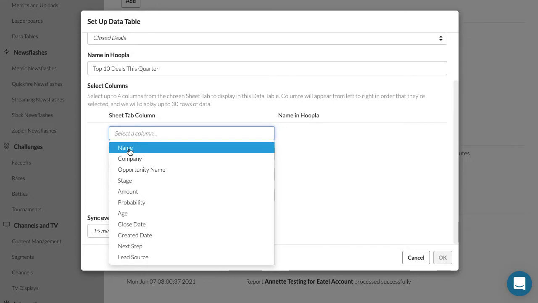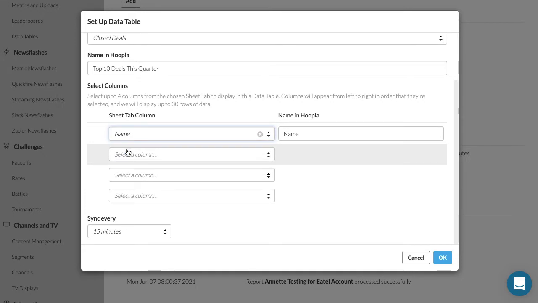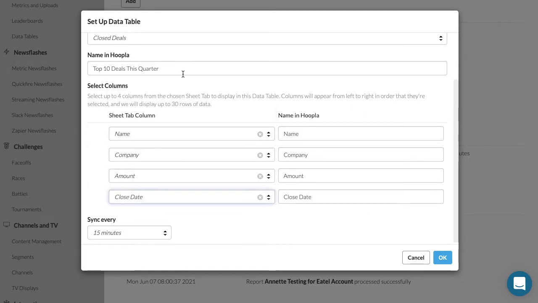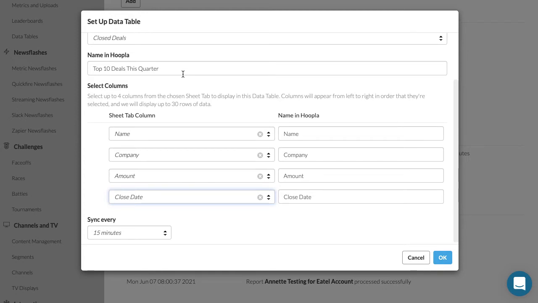We'll select the columns that we want to bring in, so the name of the company or the name of the rep. So we'll go with name, company, how much the deal is worth, and the close date. Now, one thing to note is that when we bring this data in, it's going to show up exactly as it's displayed in the sheet. So it's very important to have the sheet ready to go and sorted in the way you want it to show up on Hoopla. Hoopla will not sort the data for you, so this is something you need to do ahead of time. We'll choose our sync time, and this is the time interval that Hoopla will check that sheet to make sure that there is no new data.